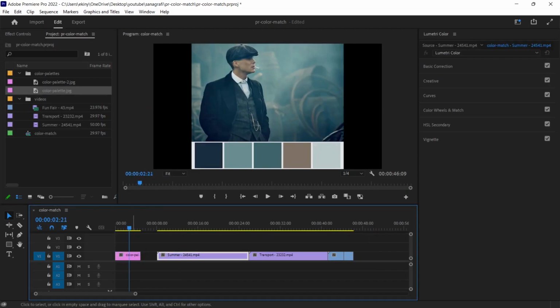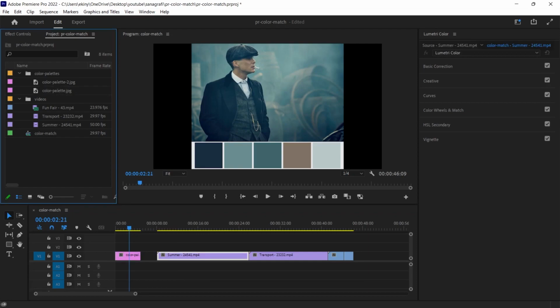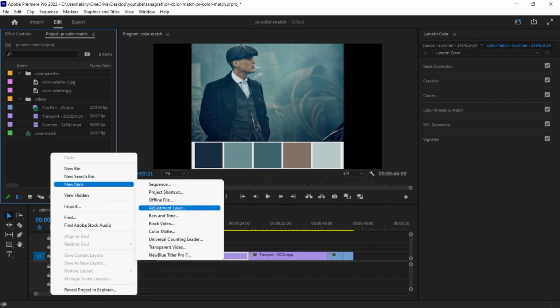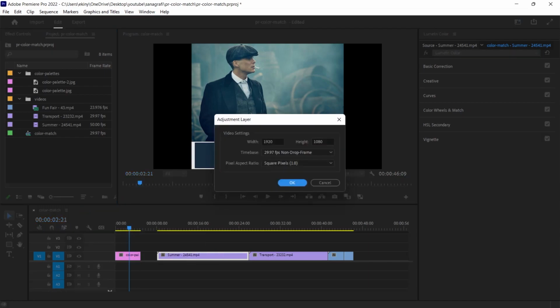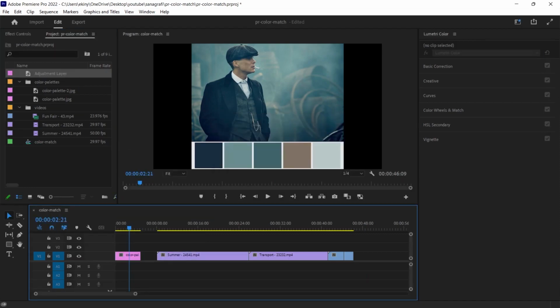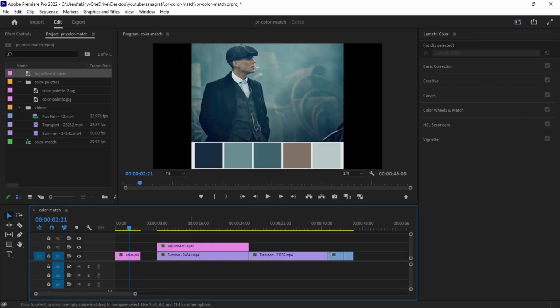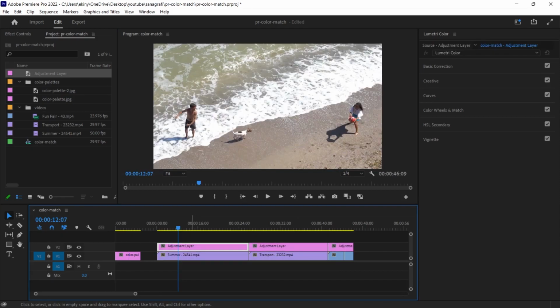First of all, I want to use cool colors, and you can adapt these colors directly to the video. You can also create a new adjustment layer and apply them to the adjustment layer. Let's go through the adjustment layer. Right click on an empty area, select new item, adjustment layer, and click OK in the window that appears. Thus, it created an adjustment layer suitable for the project dimensions. I apply this adjustment layer over the videos. I adjust it so that it overlaps.